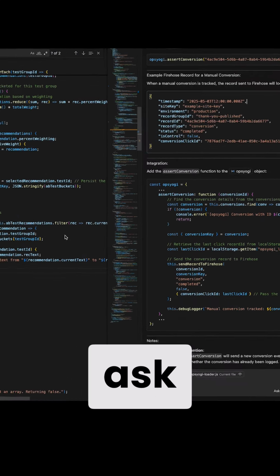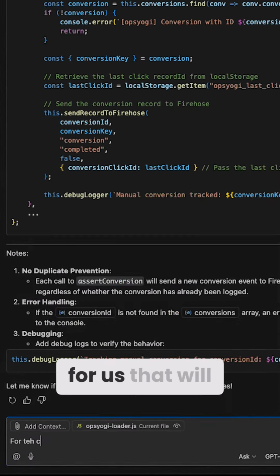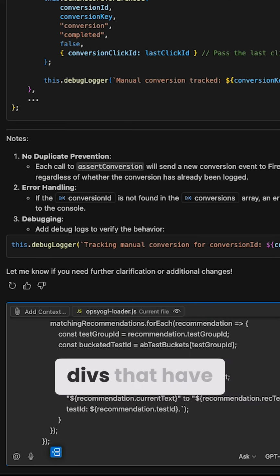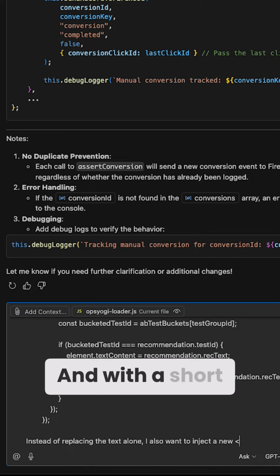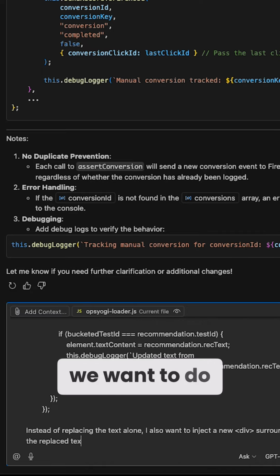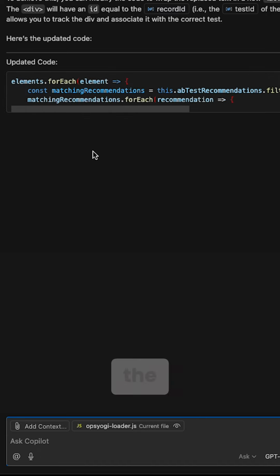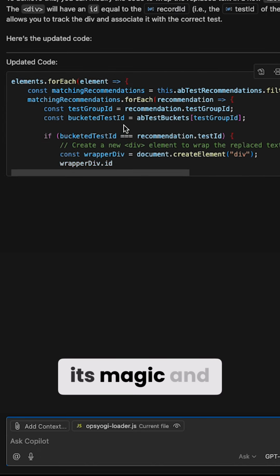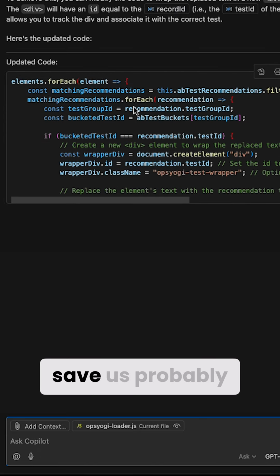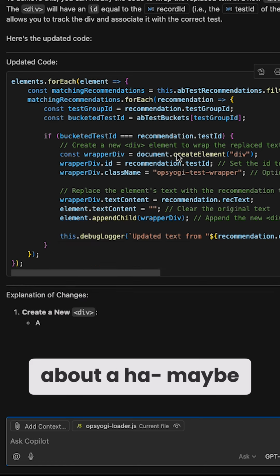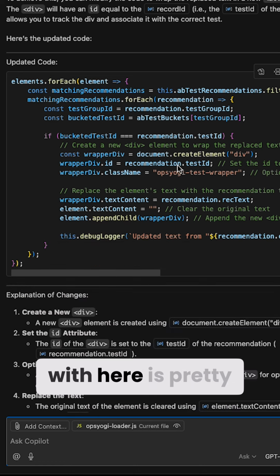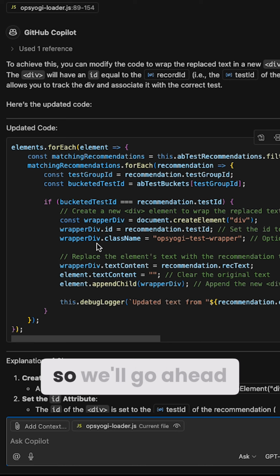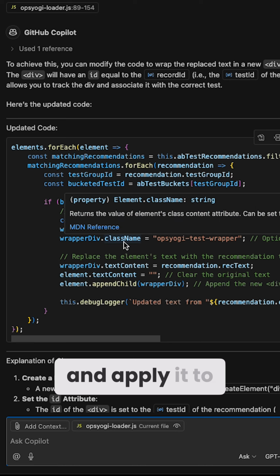So now we're going to ask CoPilot to write some code for us that will actually create divs that have IDs on them and then replace the text. And with a short sentence here describing what we want to do, we will then let the AI work its magic and save us probably about maybe a half hour of coding and testing. And it looks like what it came up with here is pretty darn good, so we'll go ahead and go with it and apply it to the code.